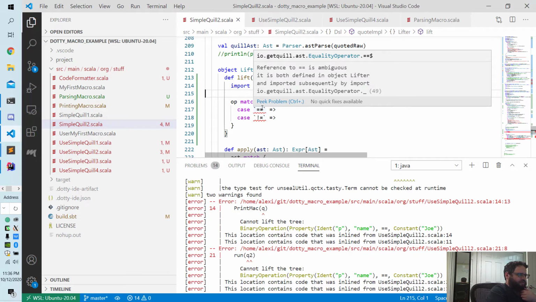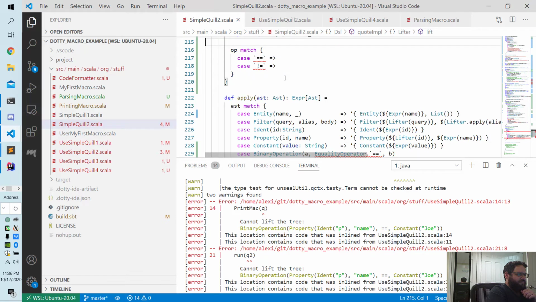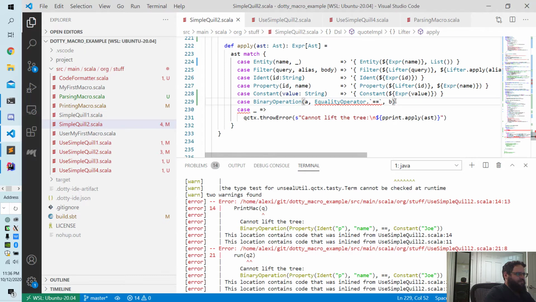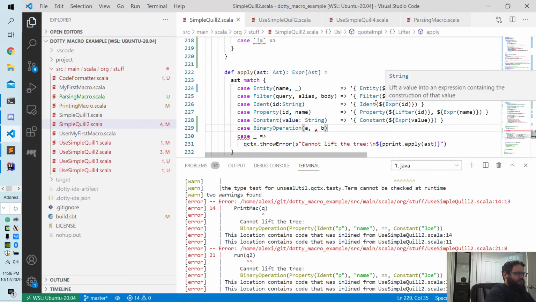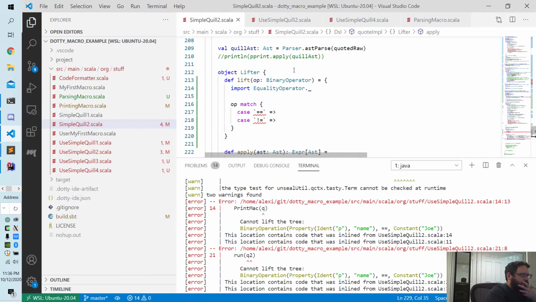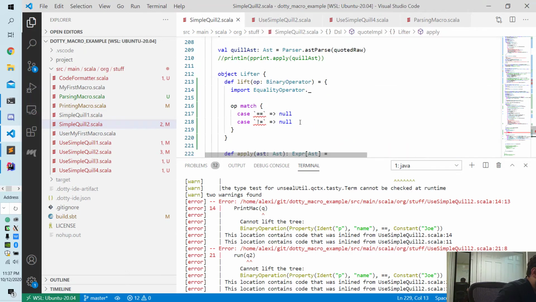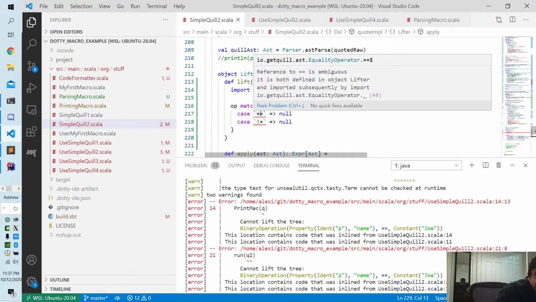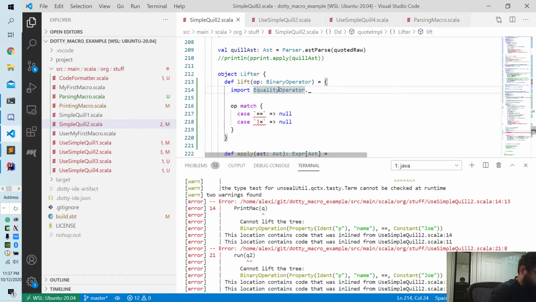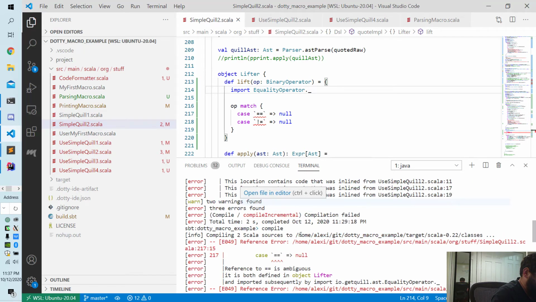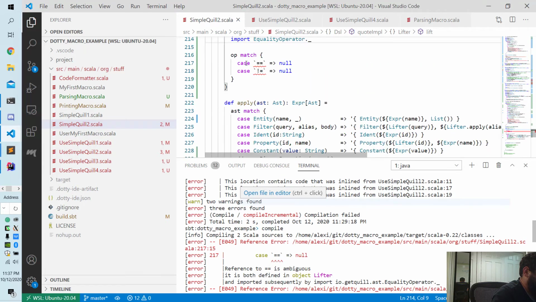It is both defined as an object and imported subsequently. Wait, what? Null. Let's comment that out. It is defined as an object lifter. Reference to equal equal is ambiguous. It's defined as lifted. No, that makes no sense. Why is that complaining? Reference to equal equal is ambiguous. It is defined as an object and imported subsequently. How am I defining this in lifter?